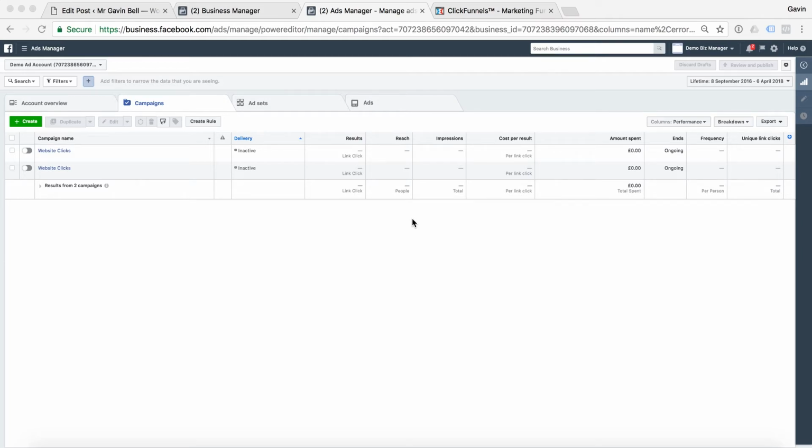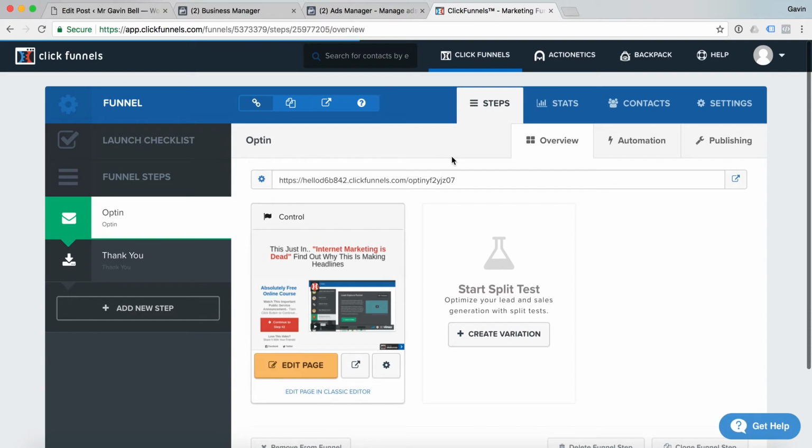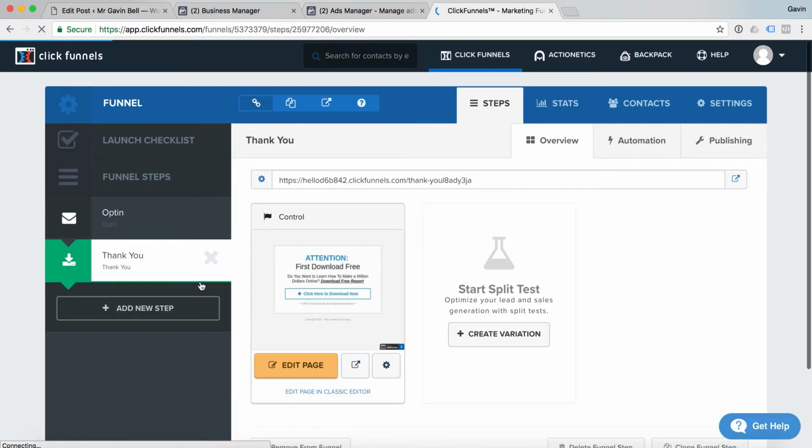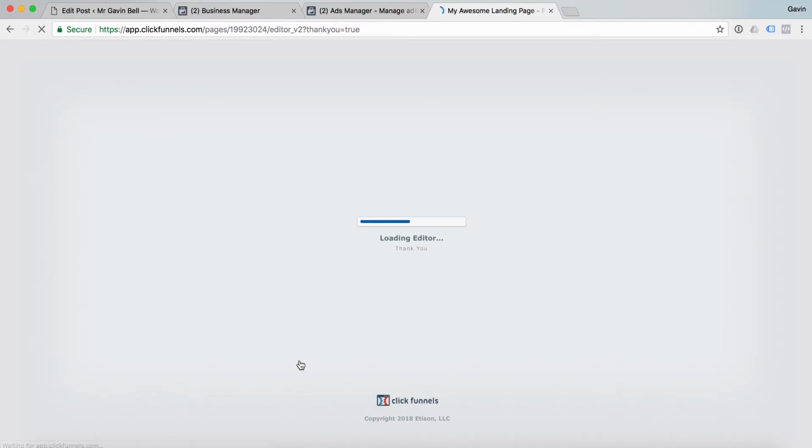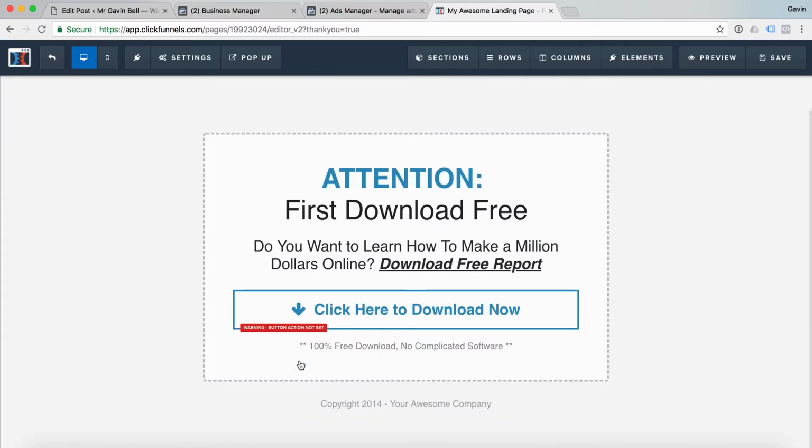So what we want to do is, we've got our funnel here in ClickFunnels. I've just used this as an example, a very simple two-step funnel. What you want to go do is head over to your thank you page and click on edit page. Now this is going to be the same if you use ClickFunnels or not. You're going to do the same steps in terms of creating your standard event.